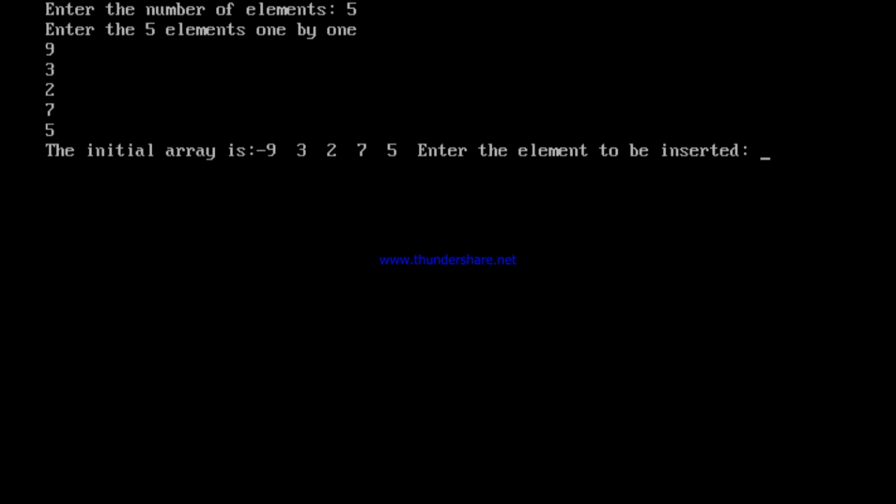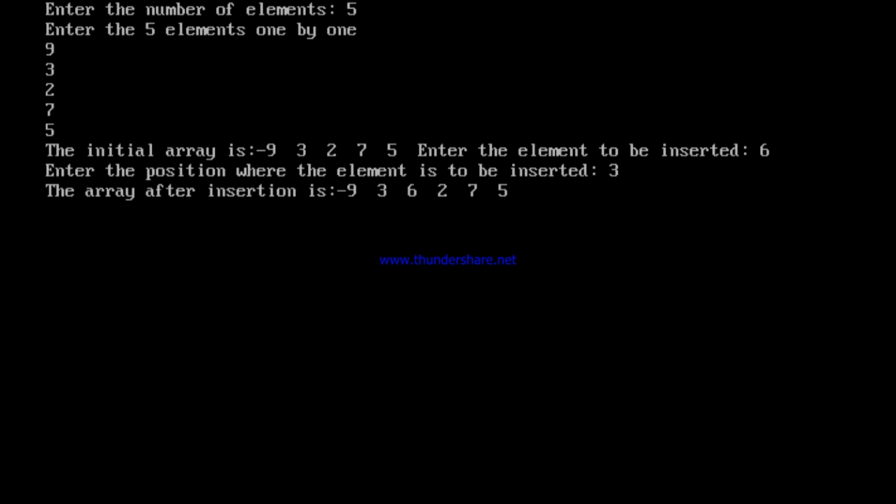Enter the element to be inserted. Maybe I want to insert 6 in position 3. See, 9, 3, 2, 7, 5. If I want to insert 6 in position 3, that means I want to make it 9, 3, 6, 2, 7, 5. Third position for me is the position where 2 is present at the moment. If I insert 6 in that position, then 9, 3, 6, 2, 7, 5 should be there. So the element to be inserted is 6. Position where the element is to be inserted, in the third position I want to insert. So the array after insertion is 9, 3, 6, 2, 7, 5.